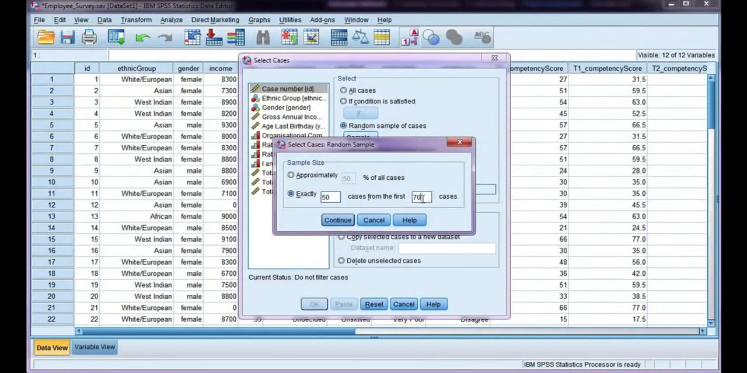So I only have 70 in my data set. If you've got thousands and thousands, you may want to only select 100 from the first 1,000 or something to that effect. So you can choose how you randomly select your cases. I'm going to go back here and choose the approximately 50%.